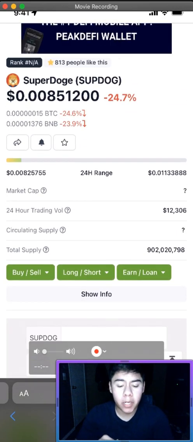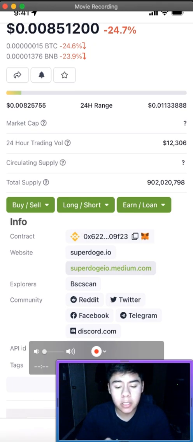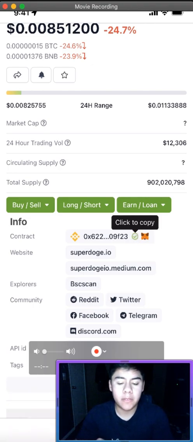Right where it says show info, we're going to click on that. And right where it says contract, you're just going to see the two little boxes next to the wolf. We're going to click on that. That's basically going to copy the coin address onto your mobile device.